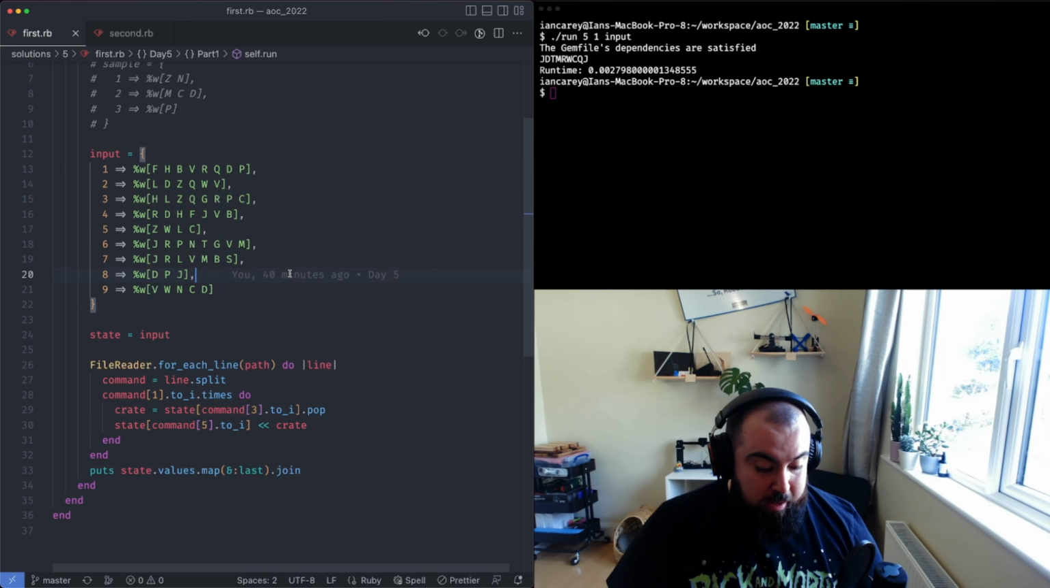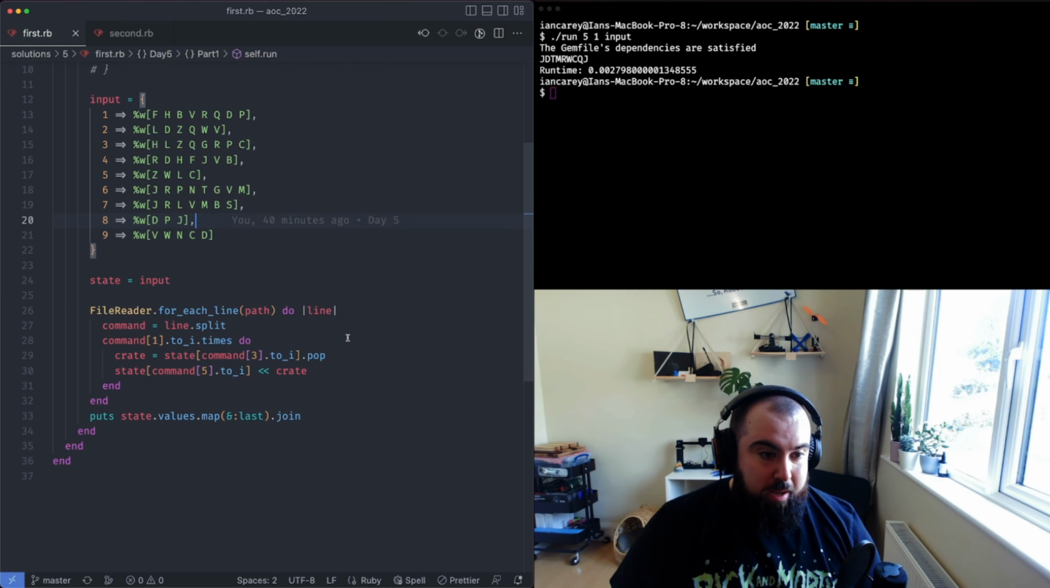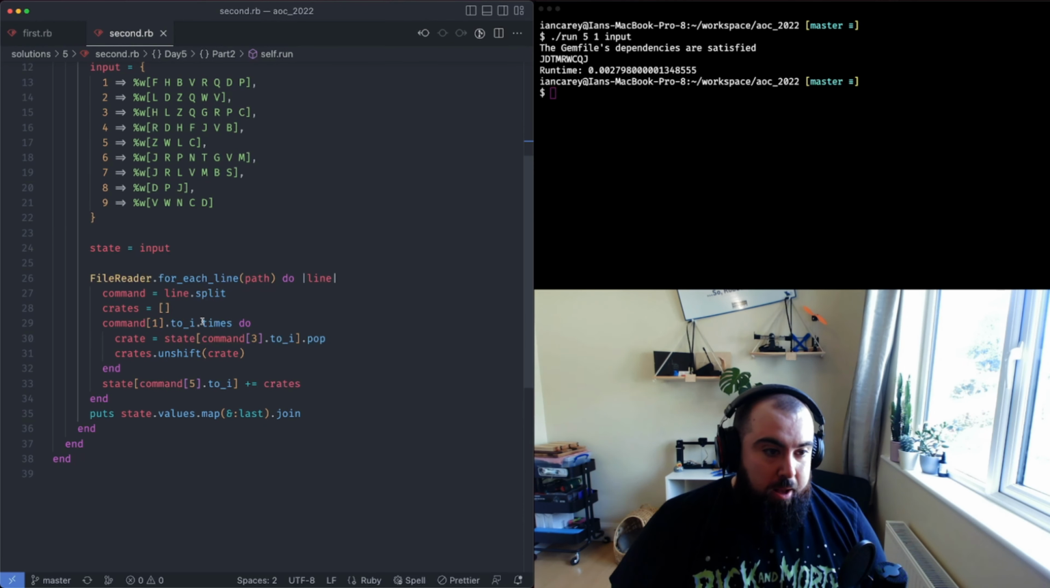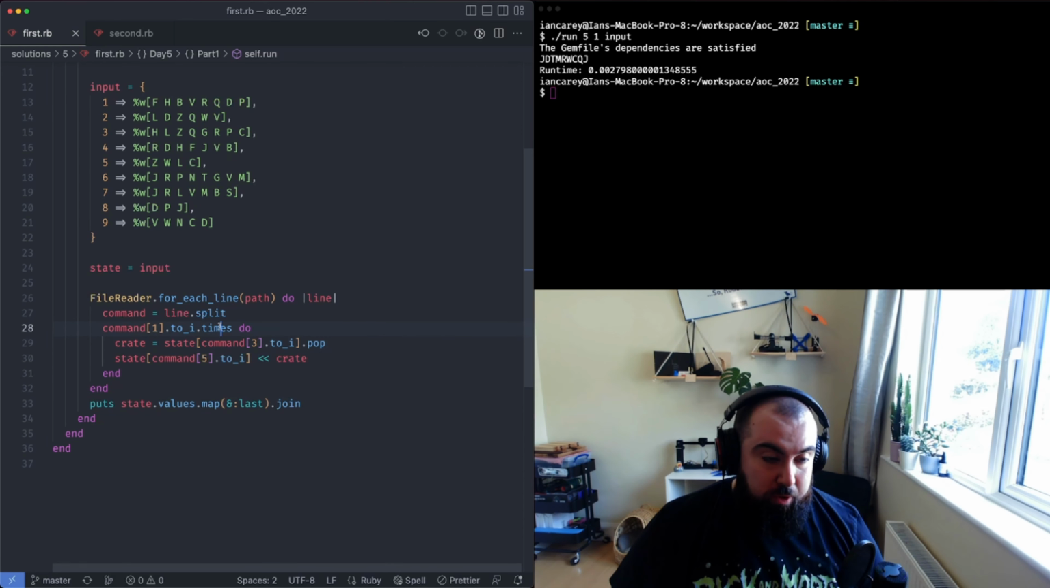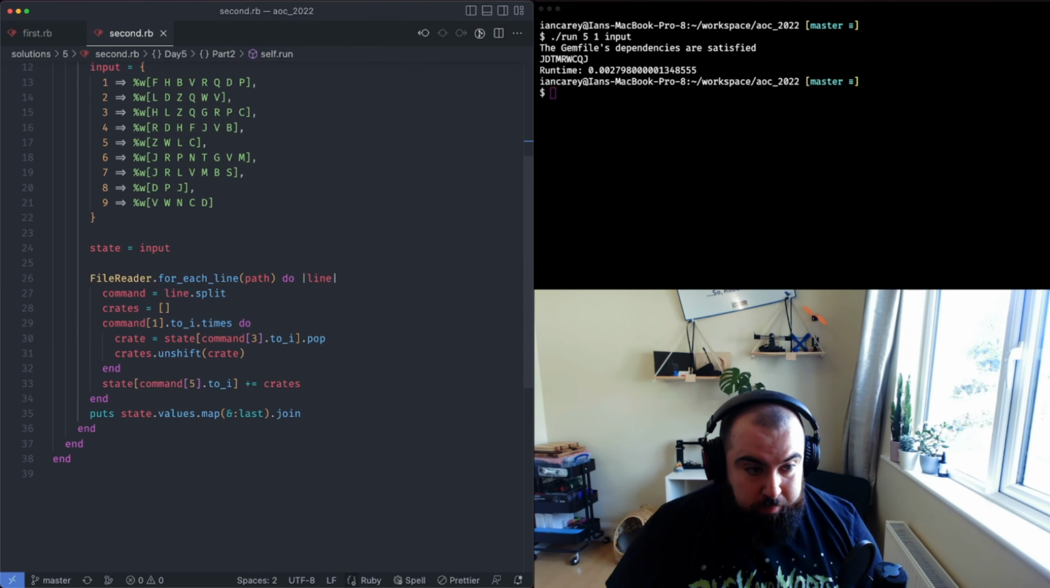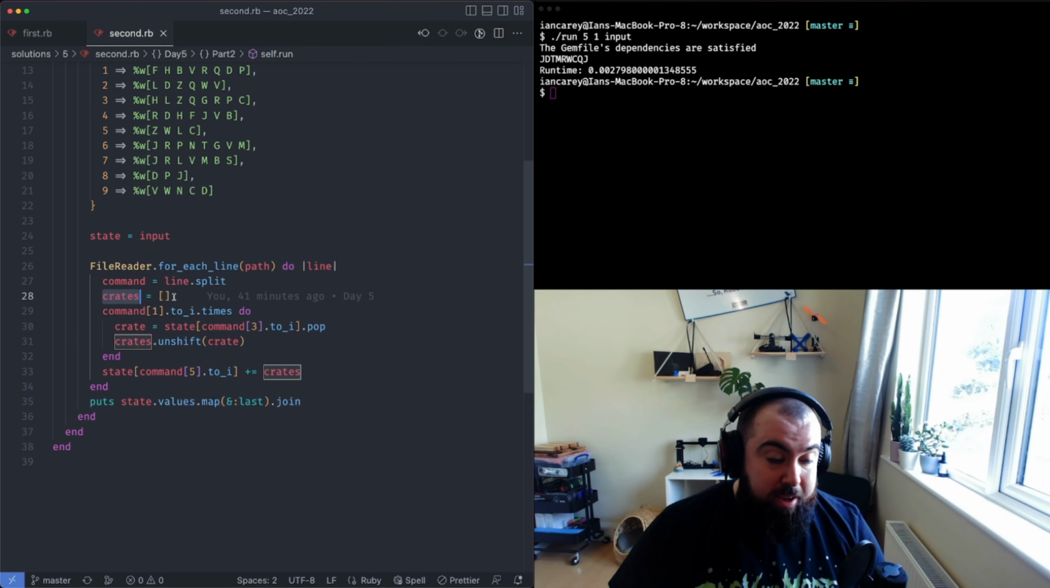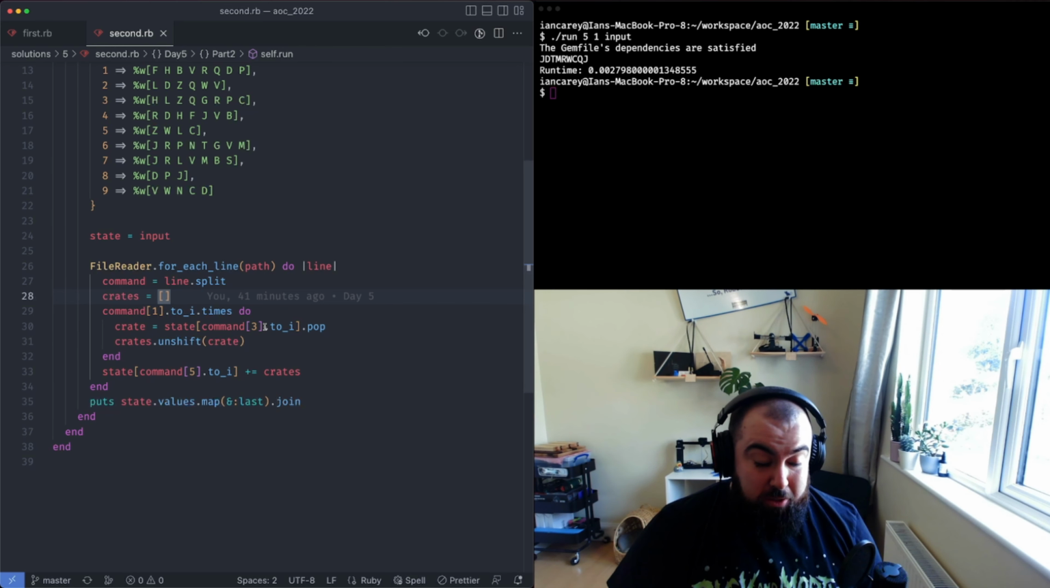So let's skip on to my part 2 code, and it's almost identical to my part 1 code. There's just one subtle difference here. So in the part 1 code, where I take the loop for number of times, I assign a single crate to that, and then I shift it over onto the top of the other stack of crates. Instead, what I'm doing is I create a little array of the crates, which are the ones that are going to be moved. In my times loop, I pop the crate off the top of the stack where it's moving from. I unshift it into this crates to move.